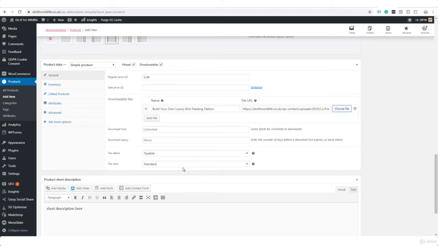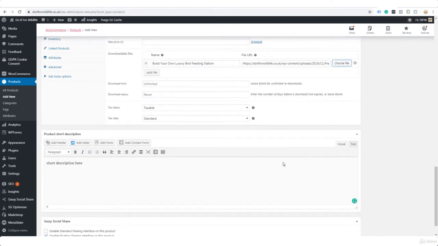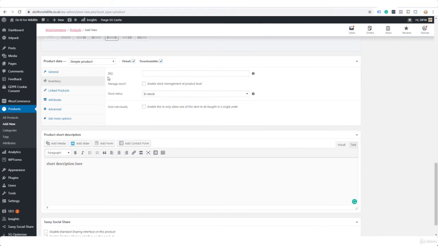And tax class standard, yes, that's what it would normally be for this kind of product. Inventory. Now you can give it your own SKU for your own reference. It's just a code for your reference. I'm going to call it E for ebook 001.